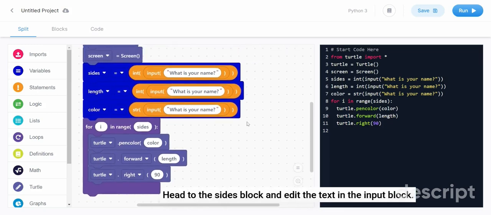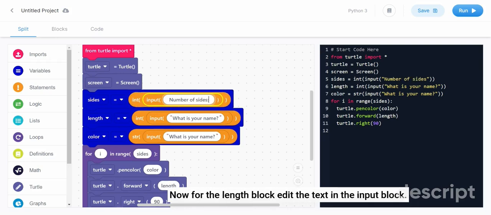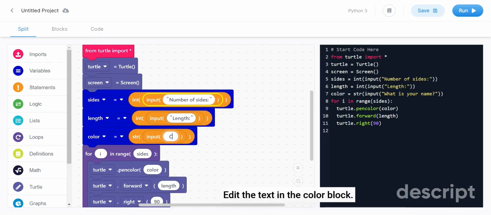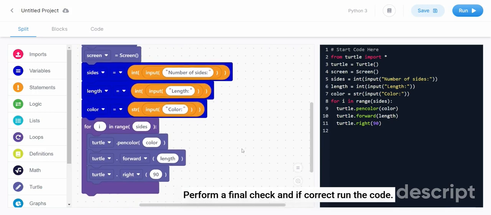Head to the sides block and edit the text in the input block. Now for the length block, edit the text in the input block. Edit the text in the color block. Perform a final check and if correct, run the code.